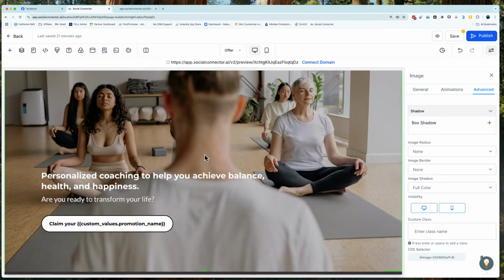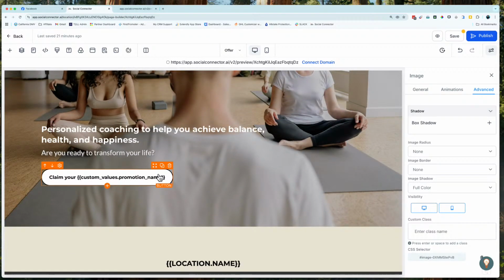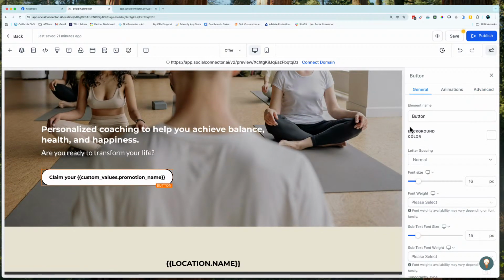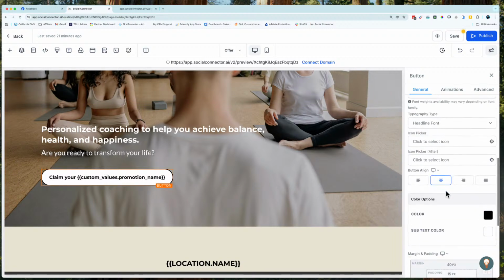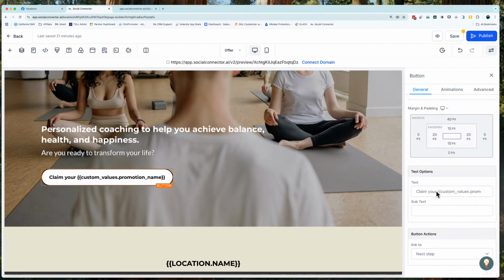Now we're going to continue down this route and we're going to talk about buttons. So another element that you're going to see a lot are buttons. And you'll see this button's using a custom value. We're going to change that here because we don't need a custom value. You can use your custom values, and we talked about those in settings, and then this will fill in the information for that custom value that you have in your system. We're not going to do that. We're just going to say claim your free schedule, your free booking.